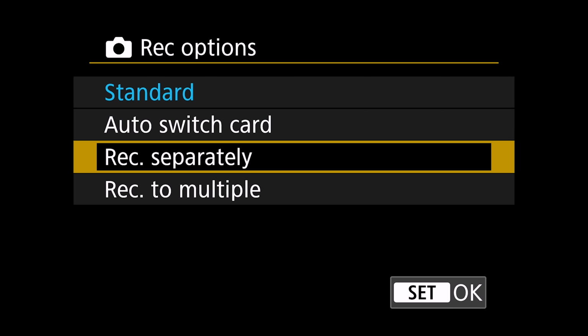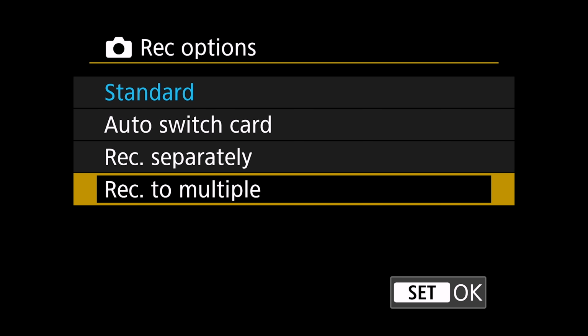The third option is record separately. This option allows you to record one image type such as RAW to the card in slot 1, then the same image but another file type such as JPEG to the card in slot 2. Finally, the record to multiple option. This option records the same image type to both card slots, so you can record the same RAW image to both card slot 1 and slot 2 at the same time.